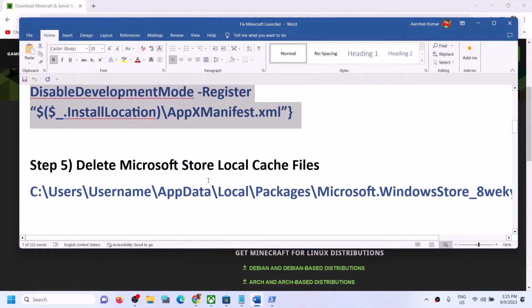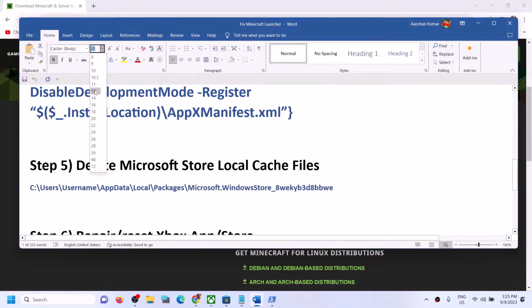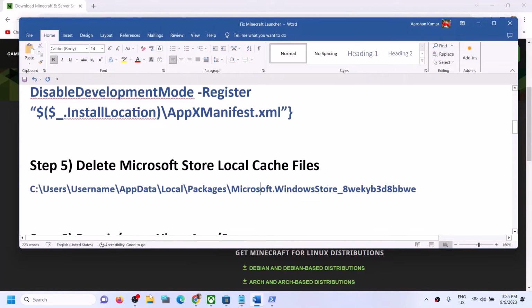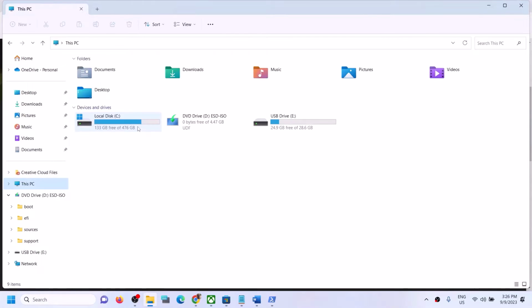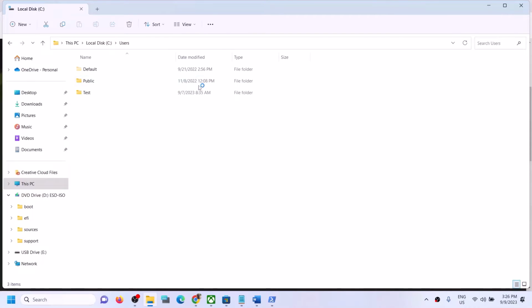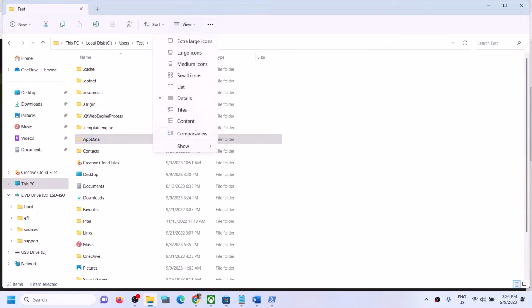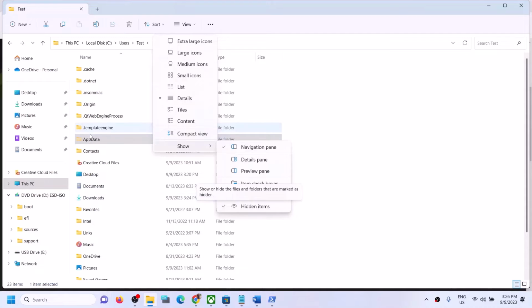in that case, delete the Microsoft local store cache file. Now for this, go to this location. So open File Explorer, go to C drive. Now open users folder. Now open your username folder. Now open AppData folder. Now if you don't see AppData, on the top click on view and then select show and then put a check on hidden items. You should be able to see AppData.